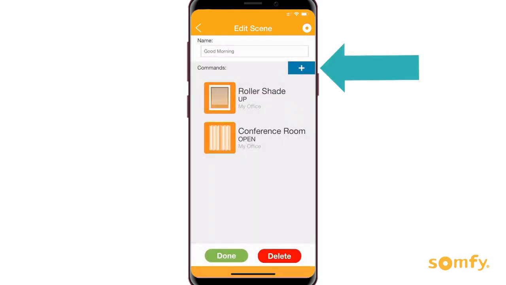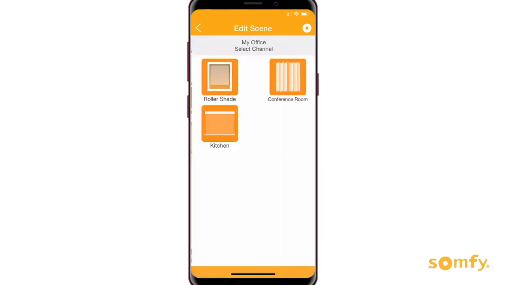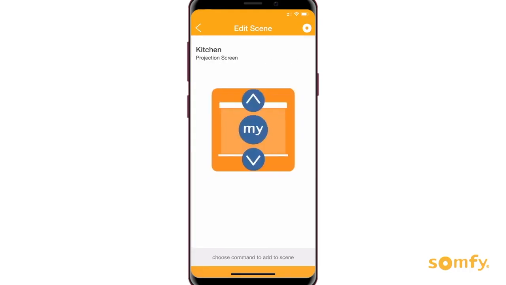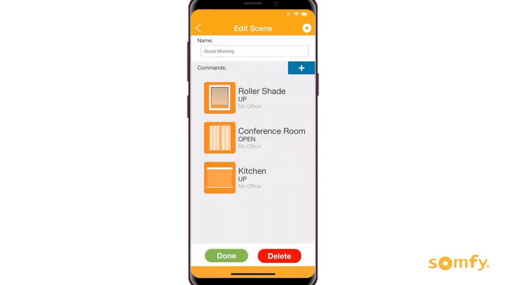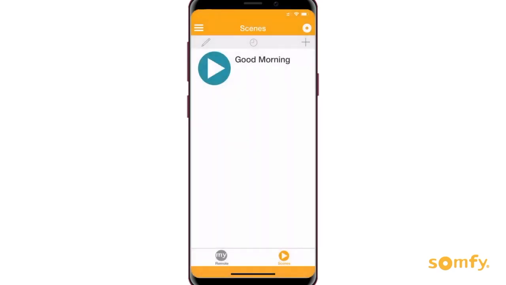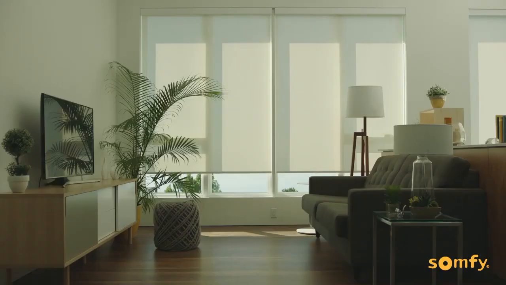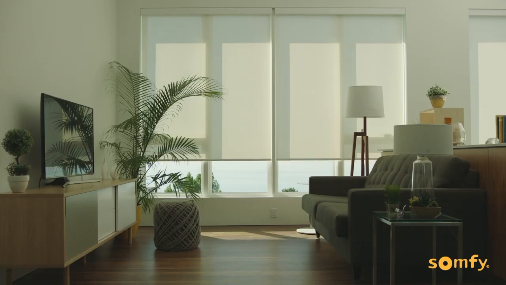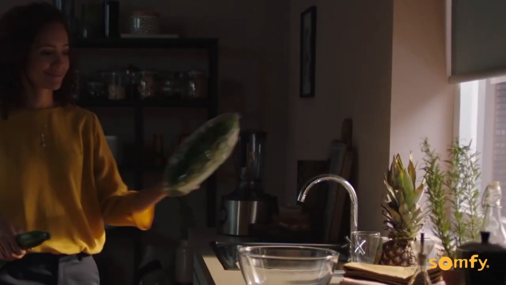Repeat to add more products, or click Done to save the scene. Now let's activate the scene. Simply go to the Scene menu and press Good Morning. All products associated with the scene will open.